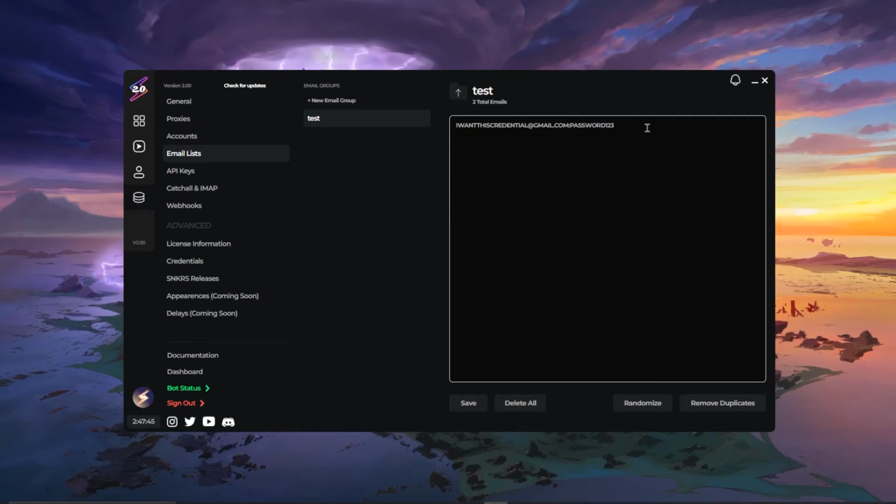You can also simply put, I want an email at gmail.com, and then the bot will pick it up and create a random password using that email. So this is essentially just for the credential.